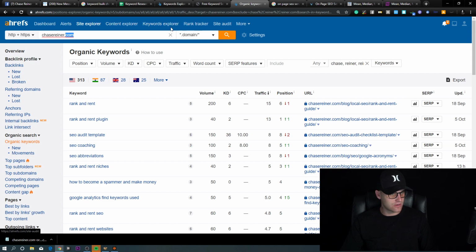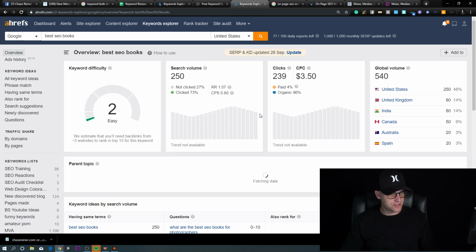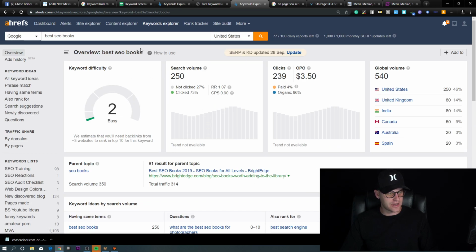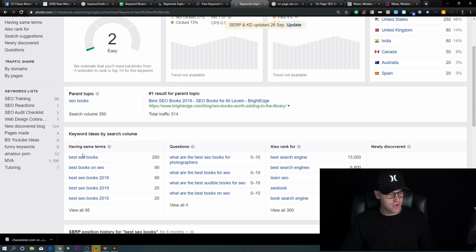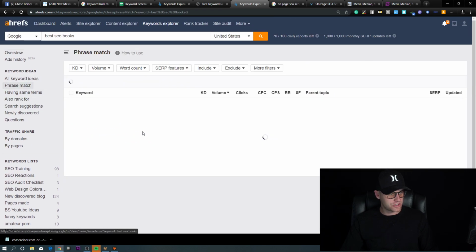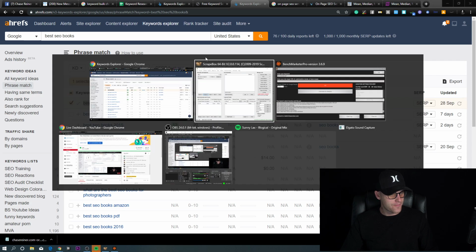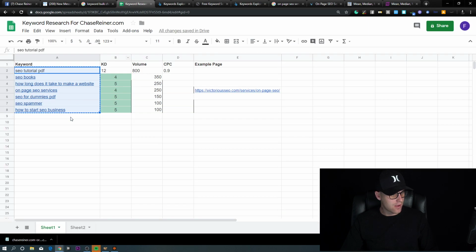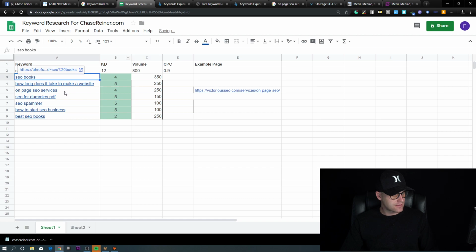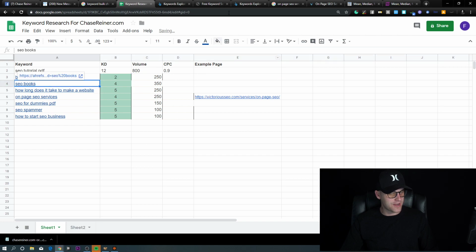So we'll go back to Keyword Explorer, do best SEO book. So look at that. We just found a 2 keyword difficulty for the keyword best SEO books, which is a lot more in our range. And it's not a bad keyword. Now again, you can see that it's still basically a variation of this one, but it's a little bit better range here.